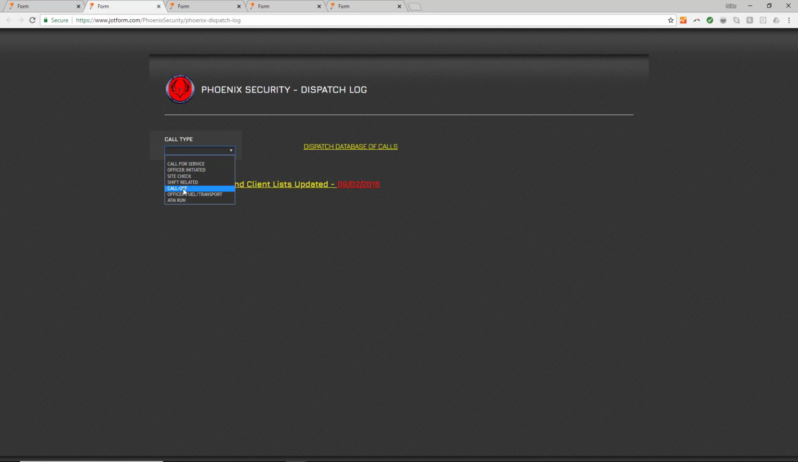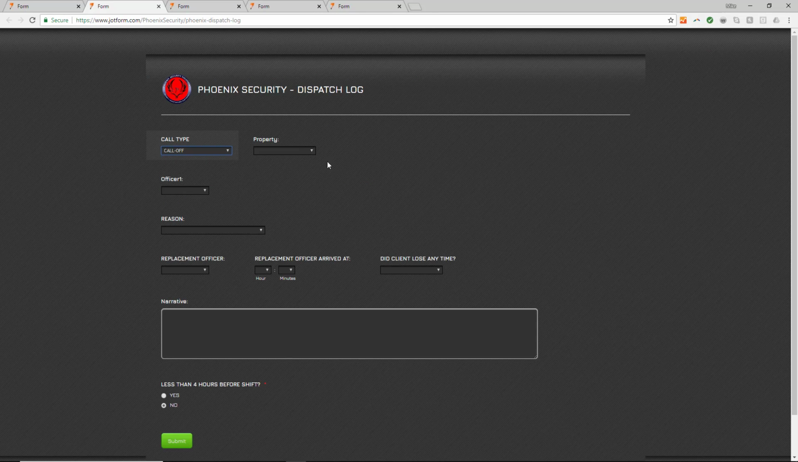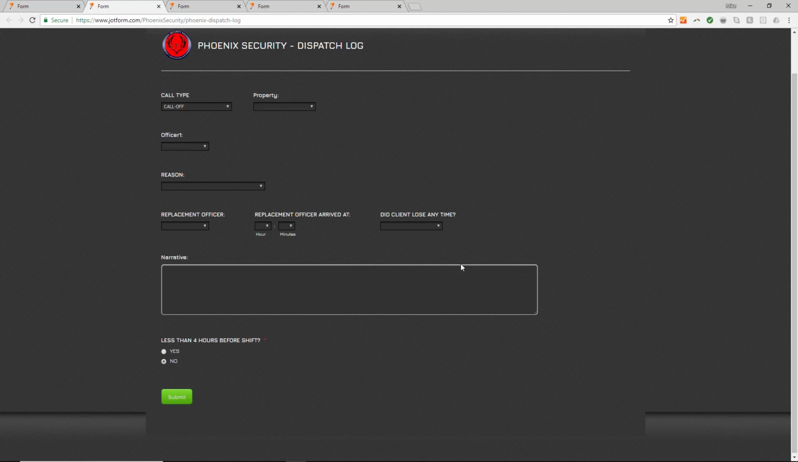Go to call off. Same process. Property they called off from. Who was it? Why did they call off? Who did you send in their place? Did they lose any money? Did the client lose any time?